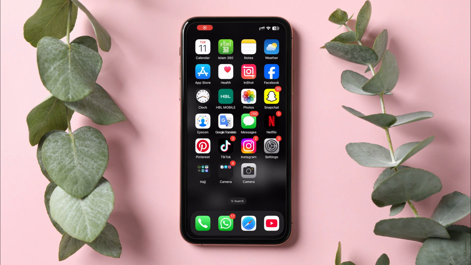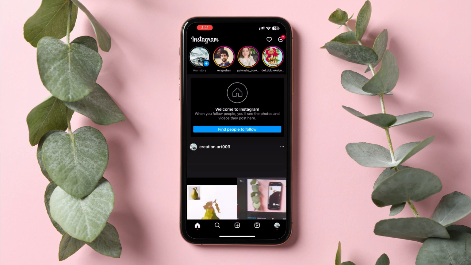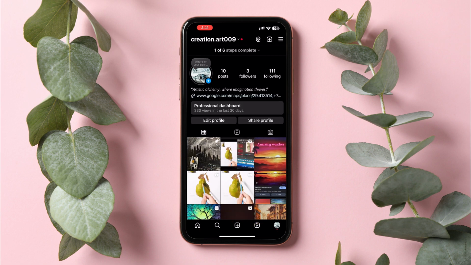How to space out Instagram bio. To start, open the Instagram app and tap on your profile icon in the bottom right corner. This will take you to your profile page, where you can see your current bio.